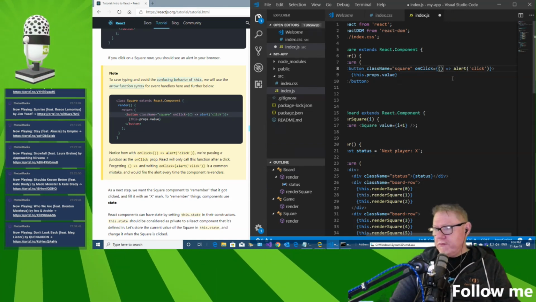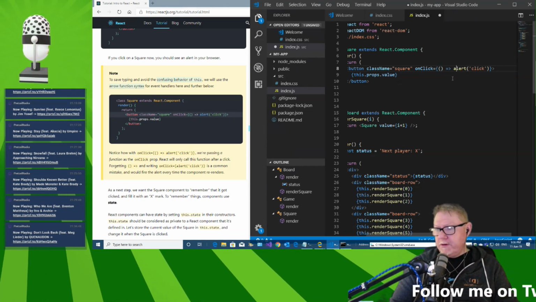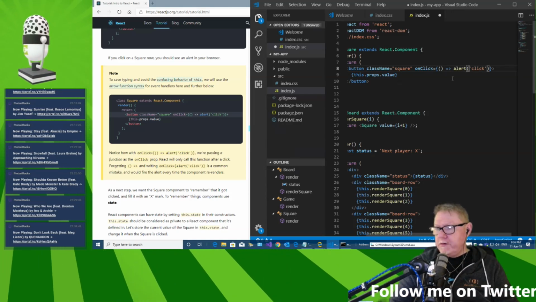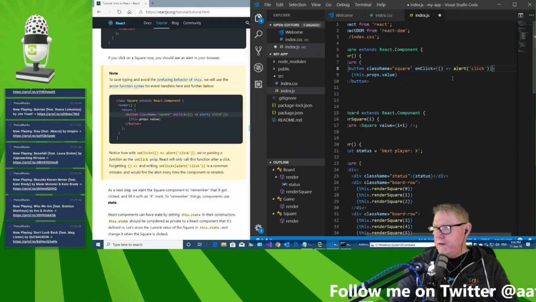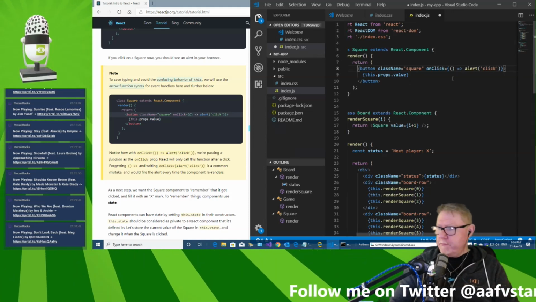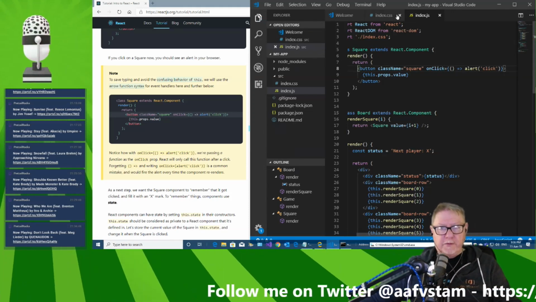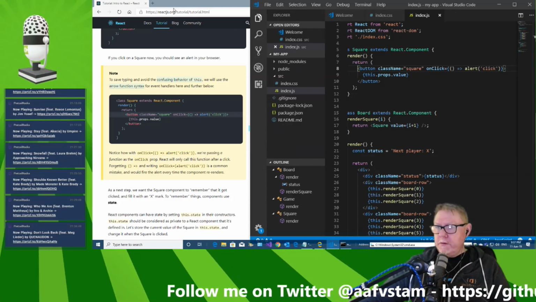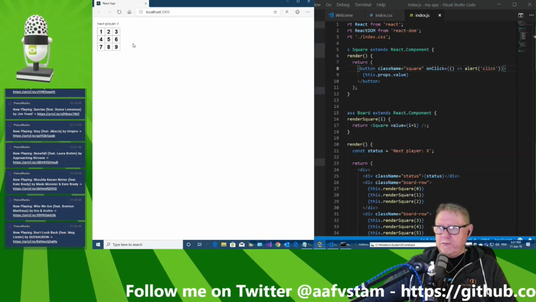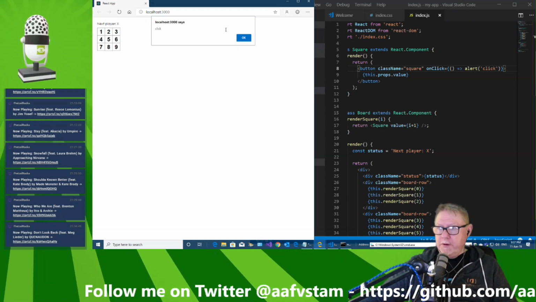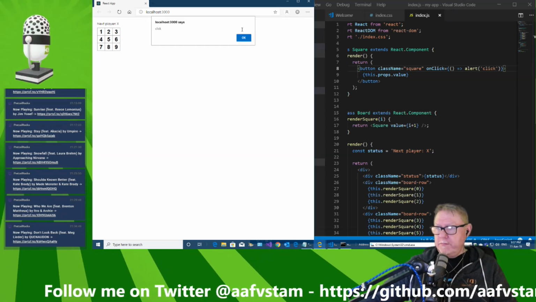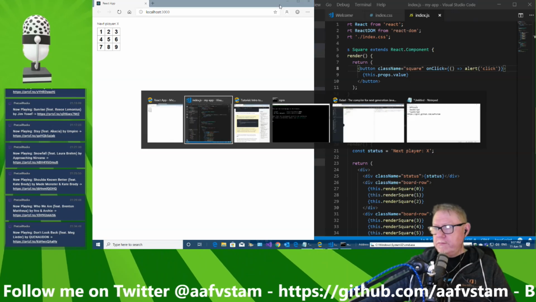Let's see if this is the same. Brackets, fat arrow, alert, click. It's much cleaner like this. Save. Check if it's still working. Still working. Okay, thanks.